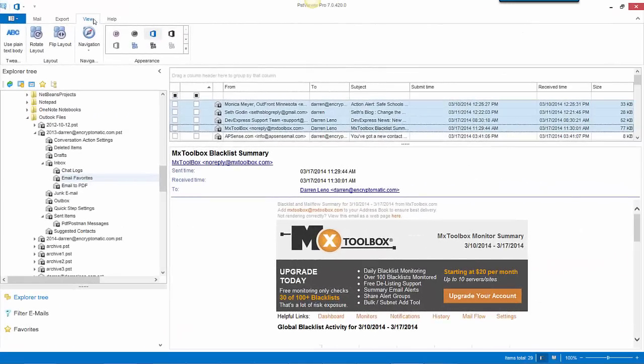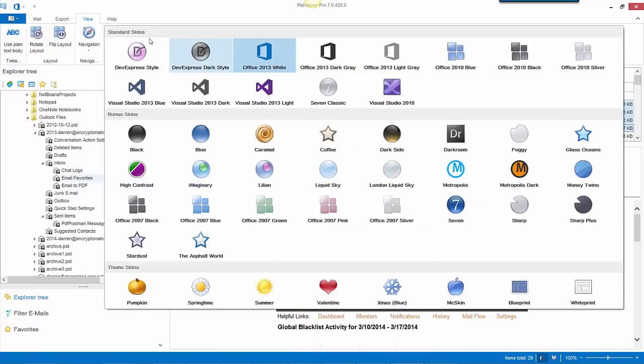From the View menu is where you can change the look and feel of PST Viewer Pro. You can select from one of the many different skins that are available.